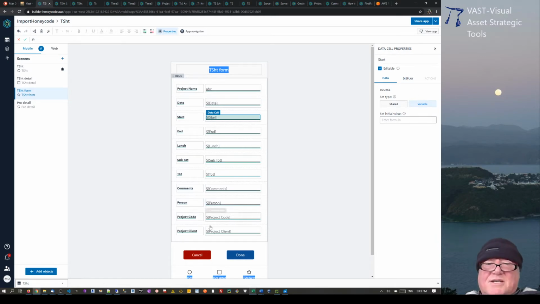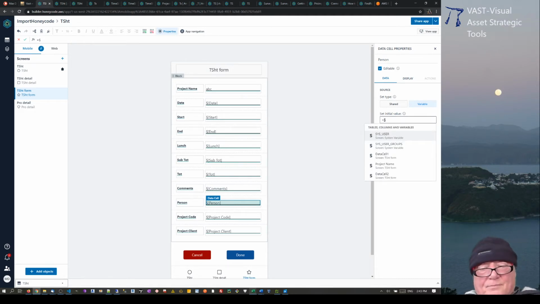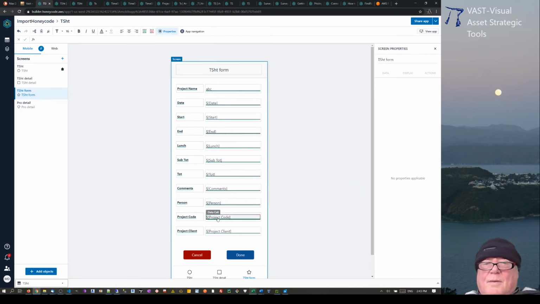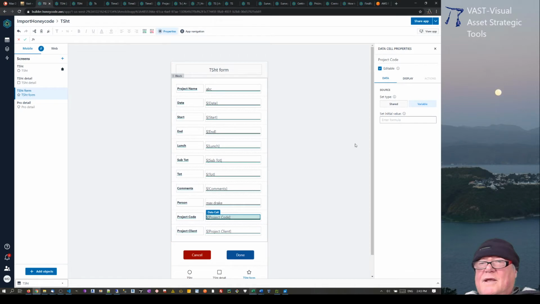Etc, etc, etc, going on through. Now in person, we want to actually set the formula equal to dollar, open brackets, sysuser. It's interesting, there's sysuser groups, I haven't tried that one yet. And then we're going to call that one there. So that's good. And the project code, we can actually enter a formula.